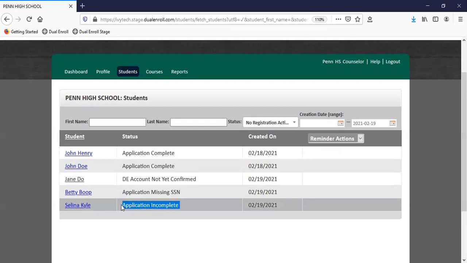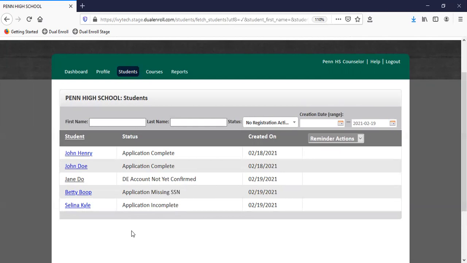The final status is that the application is incomplete. That means that the student has verified their DualEnroll account. They've confirmed it, but they haven't made it all the way through to complete the remaining information. So they need to log back in. They need to complete other information relevant to their account.